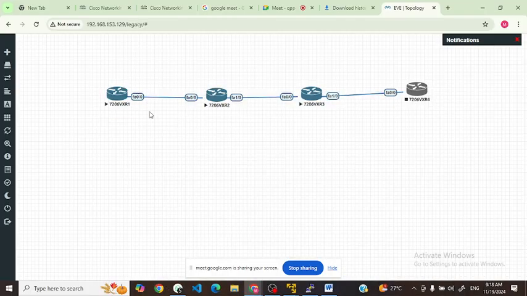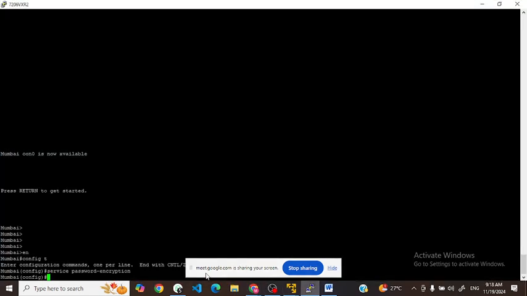Which interface is this, Abdul? FA0/0. If I want to make any configuration on FA0/0, first of all we need to access FA0/0. For that, we will run the command interface fa 0/0.